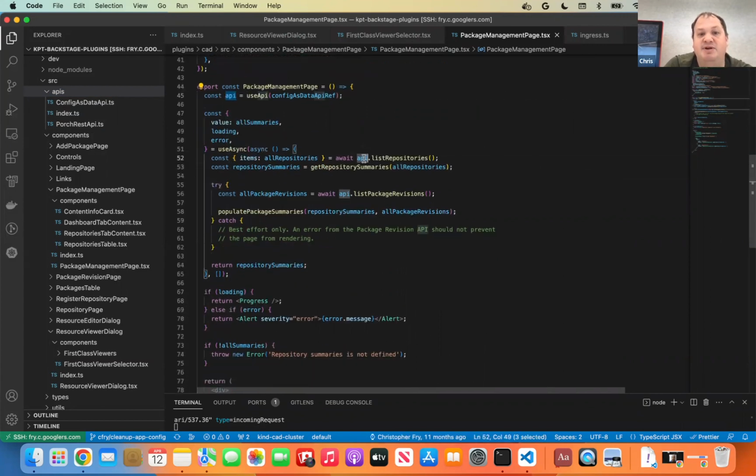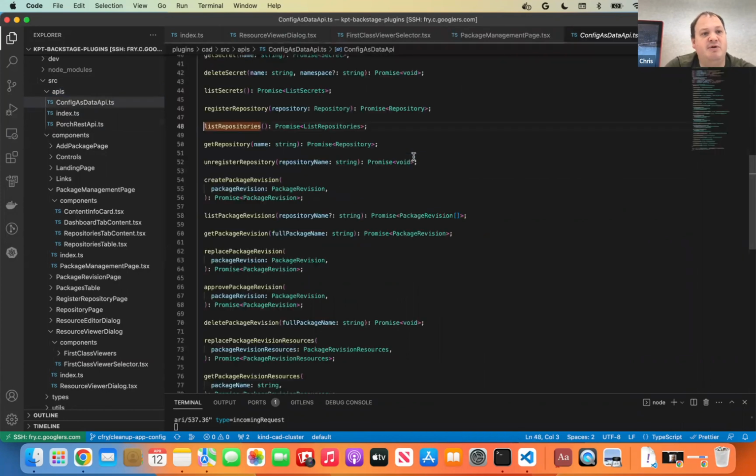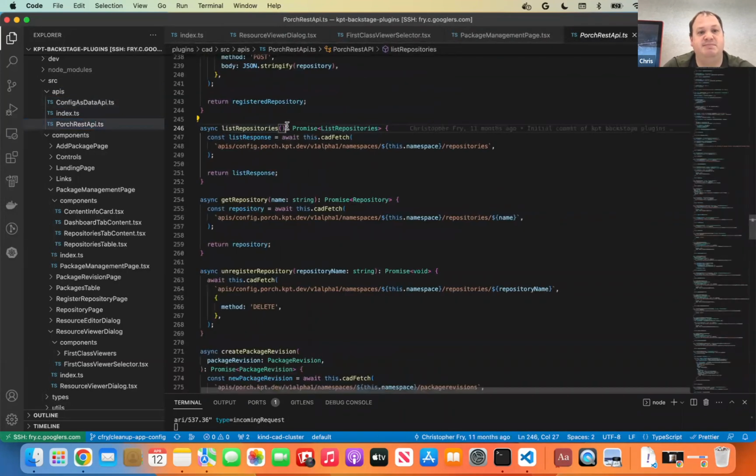And then here I'm able to say, let's list out all the repositories. And again, essentially, if I follow this in, it's going to go to the interface. And if I look at the REST API, that's perfect. List repositories. We can see exactly the call that's going to be made to the back end.